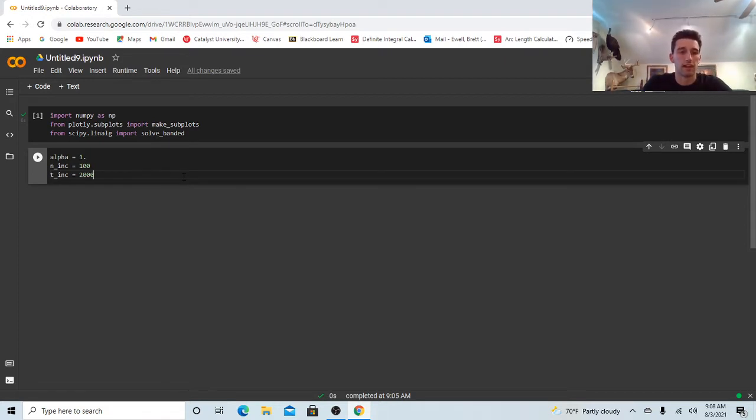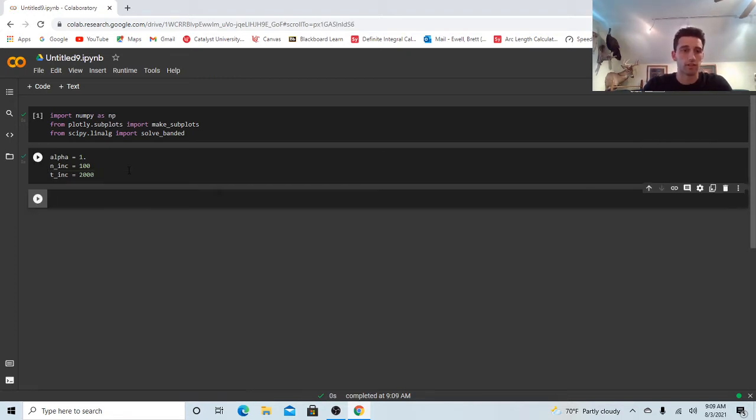And I also went ahead and typed out some of the givens that we would have. We have alpha equal to 1, inc, which is the number of increments, equal to 100, and t_inc equal to 2000, which is the number of time increments. So if we hit Shift Enter, it all works. So now what we are going to need is a dx, which is kind of like the change in x, and we will have this equal 0.5. We want a dt, which is equal to change in time, which we will also have equal to 0.5.